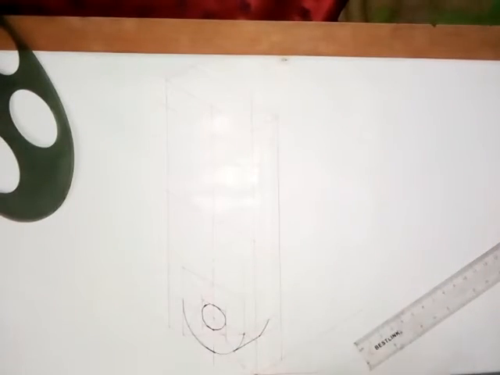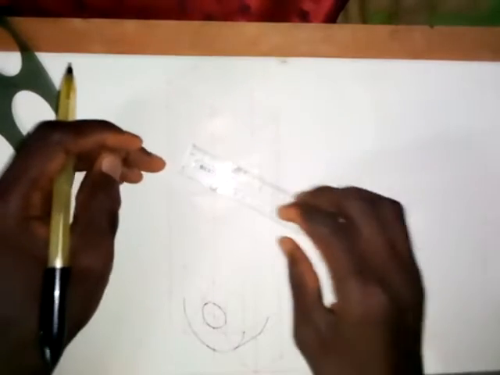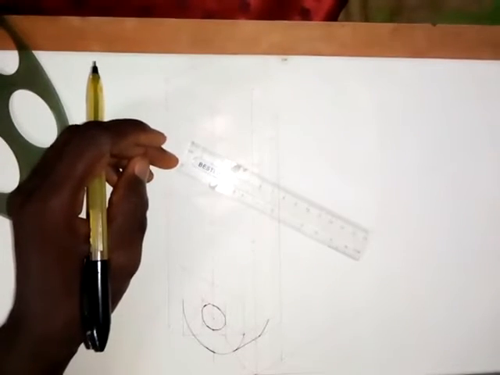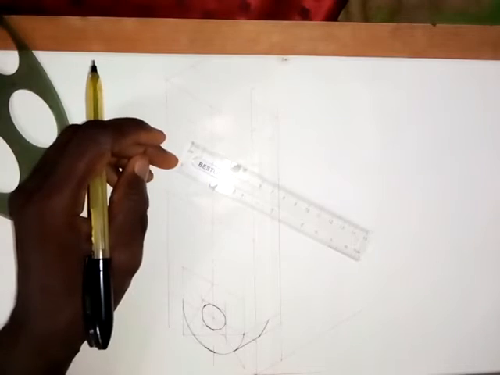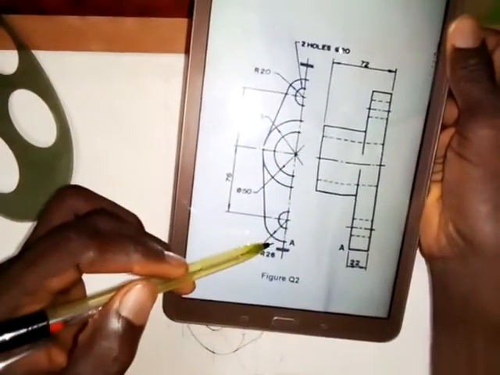So as we know, the radius here is 20 millimeters. Okay, let me show you. The radius of this curve up here is 20 millimeters. The one down is 26. So the one up is 20.